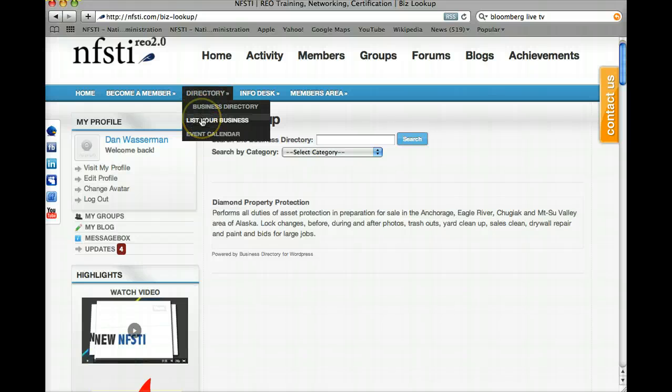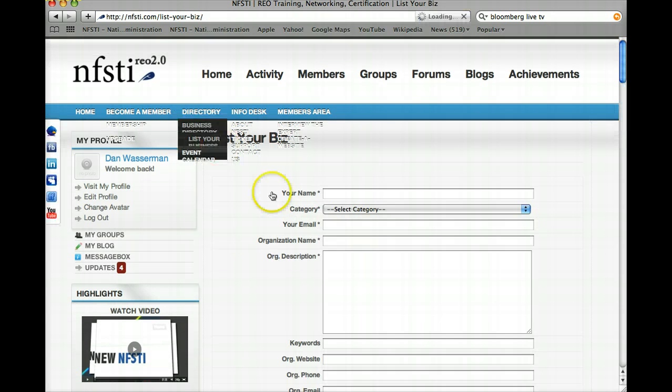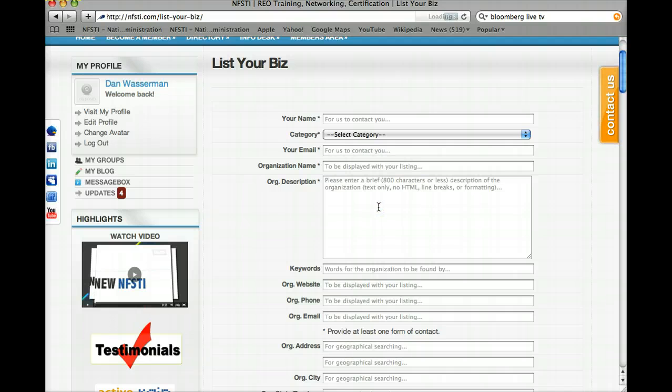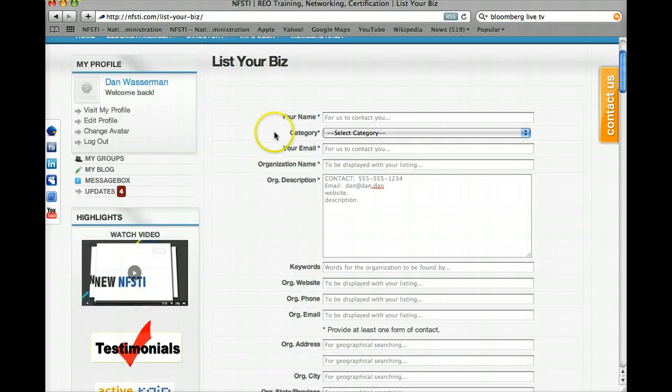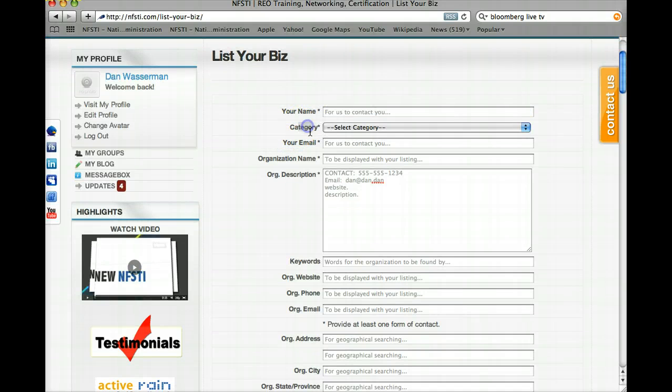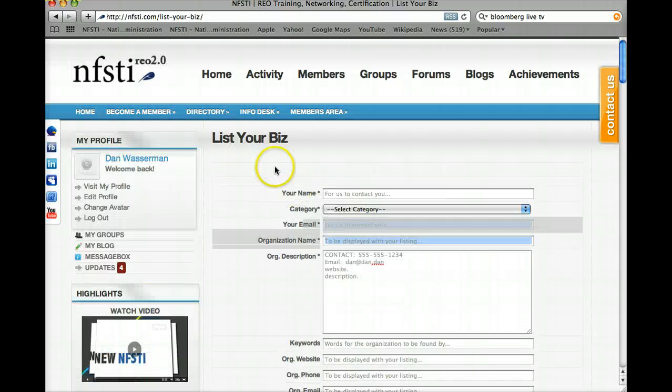If you want to list your business, simply go to list your business right here, and quite simply you fill in this information. This is where I would suggest putting in contact information. Oop, let's back up. So contact, phone number, and you can put email, and then your website, and then a little bit of the description right here. Then once we get everything ironed out, eventually all of this information will show up in your advertisement. And then you just submit the listing.